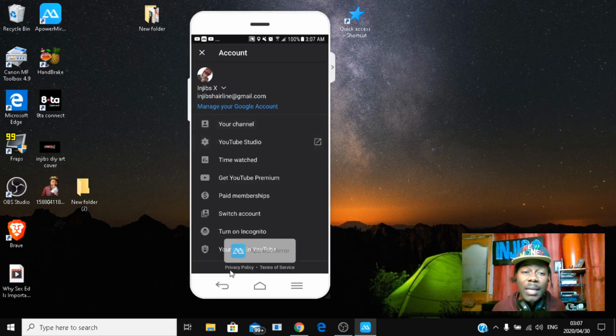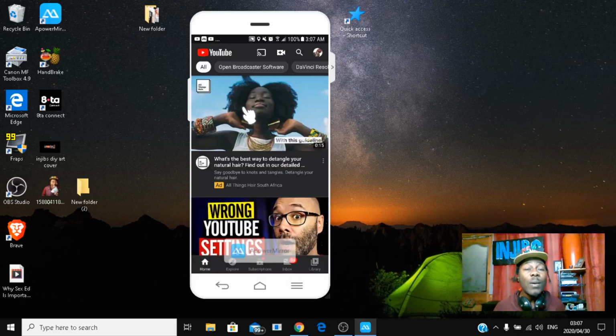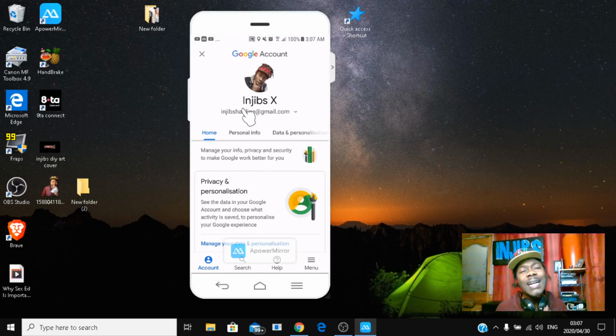But now we're going to ignore all of this that we see below, and go for manage your account. Manage your account is going to take us straight into your Google account. As you can see there on top, it says Google Account. Now Google owns YouTube. If you want to change any personal details on YouTube, you have to check in with Google. Google is the manager of YouTube. It owns it.